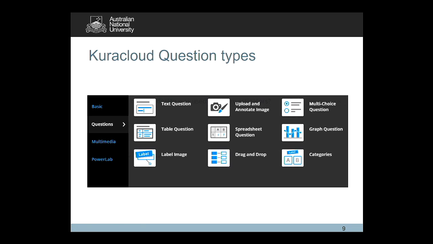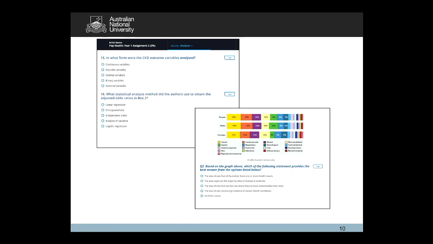Okay. KuraCloud allows a range of questions. So the basic is using a text question, upload and annotate an image, which works better in other disciplines than pop health. Multiple choice questions. We could also have table questions, and I'll go through some of these in a minute. And there are others that we want to experiment with, but we haven't had time to, and perhaps they're not appropriate for a summative assessment.